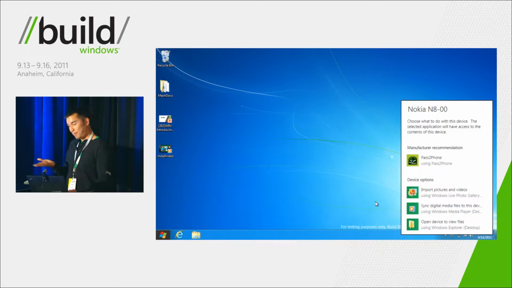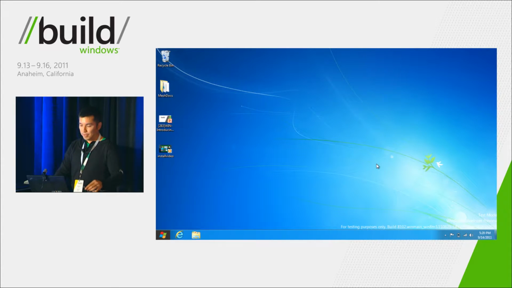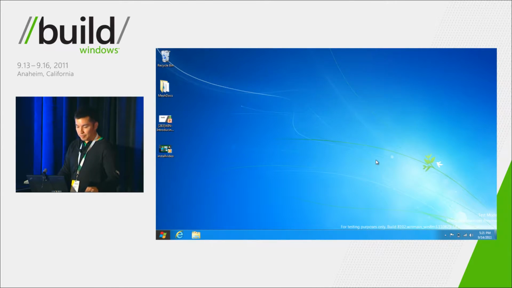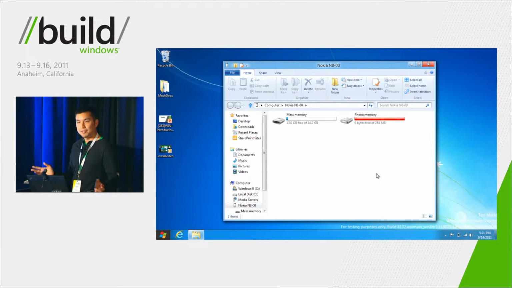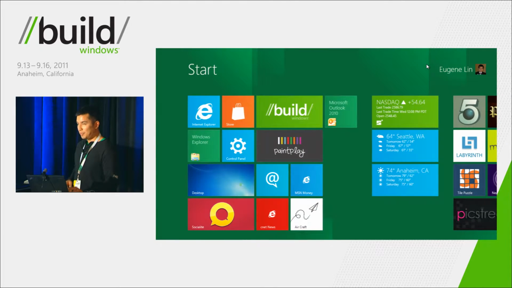In my case, I'm kind of a geek. I'm going to choose to open it in Windows Explorer, because that's what I do. What you'll see now is that the next time I plug in my device, I've already told Windows what I want it to do. And so Windows simply opens Explorer, gets me to the task I want right away. Really fast, really simple. I don't have to go to Start. I don't have to find the app. I don't have to make the choice again. If I want to change that choice, it's easy for me to do it.